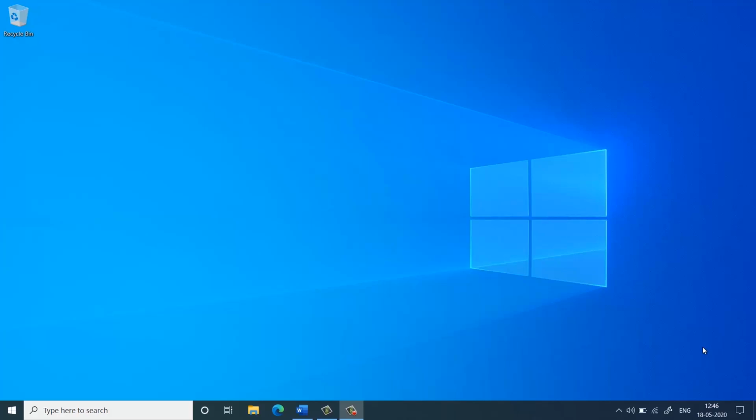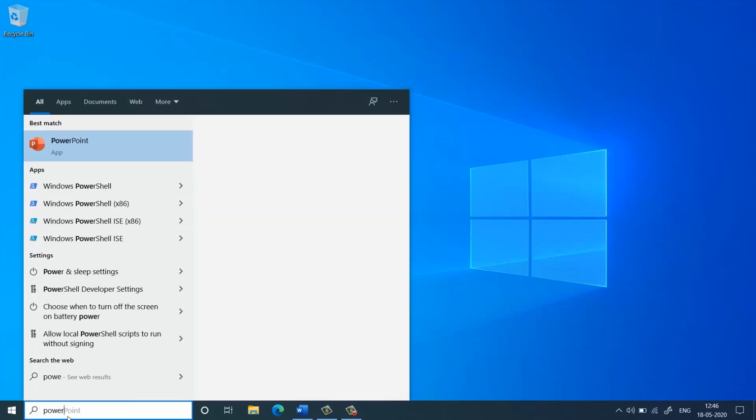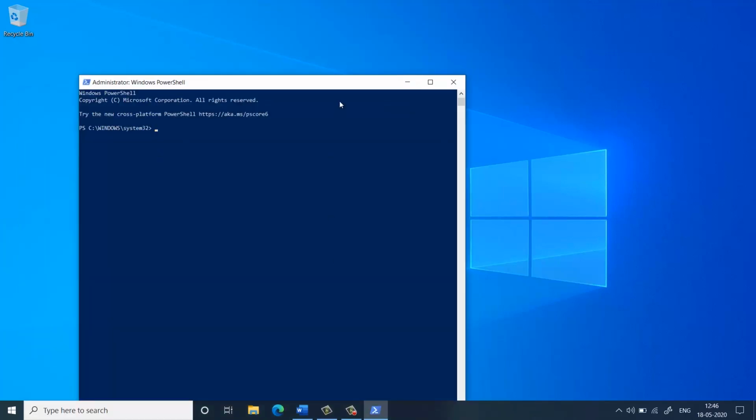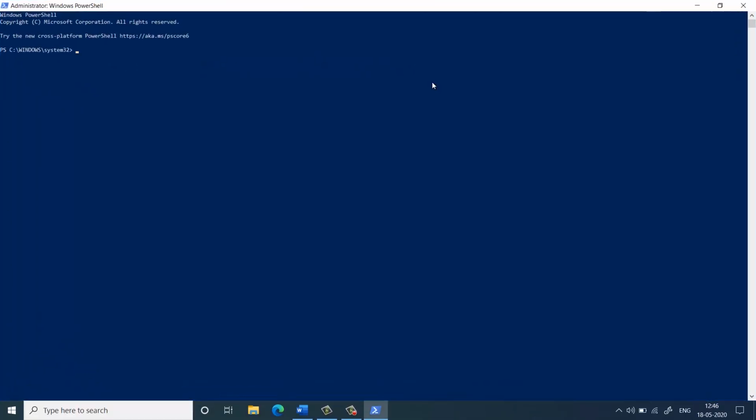Initially, when you're installing WSL, you should check your system requirements. It has to be Windows 10 64-bit processor, and your OS build version should be more than the 18 series. So first, go to PowerShell, right click and run as an administrator. Then we'll check the system requirements, my OS build.